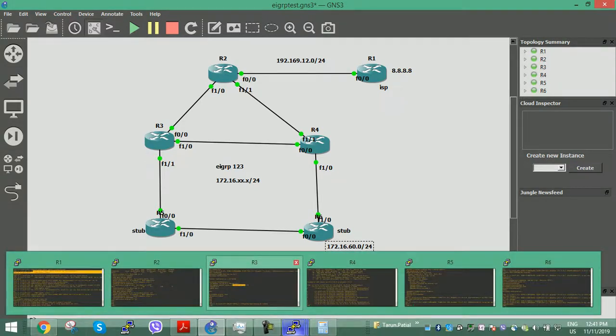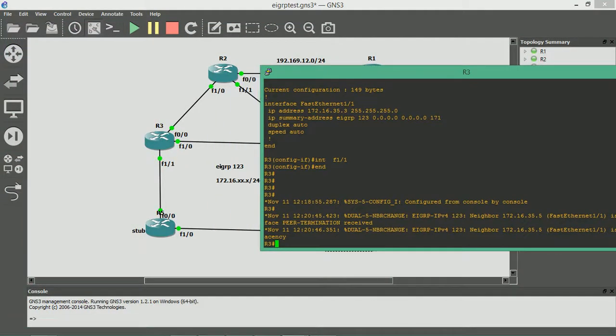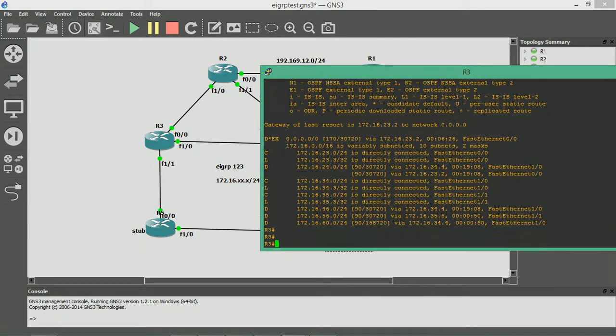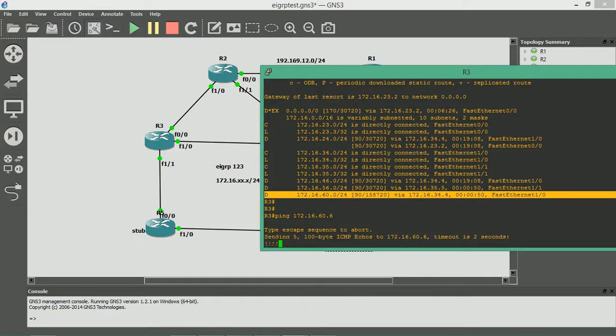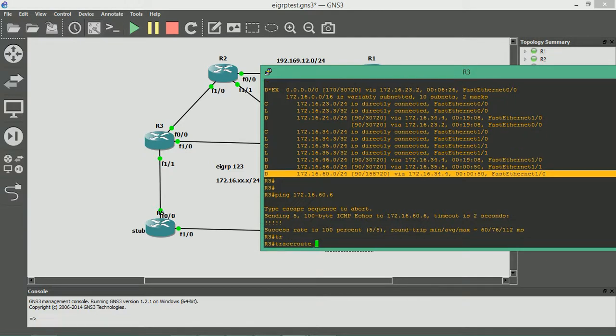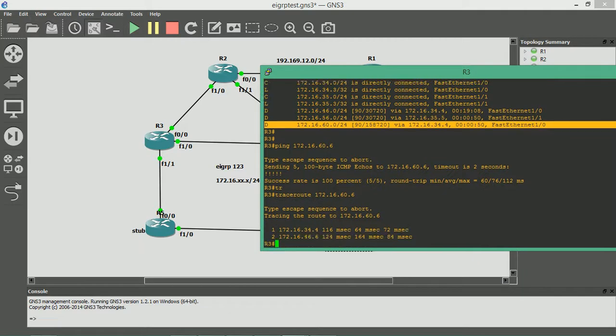If I go to R3 and show IP route, look for the prefix 60. You can see this one, 60.0. Next hop is 34.4. And in these examples I can ping this network 60.6. If I do the traceroute to 172.16.60.6, the first hop is 4 and then the second hop is 6.